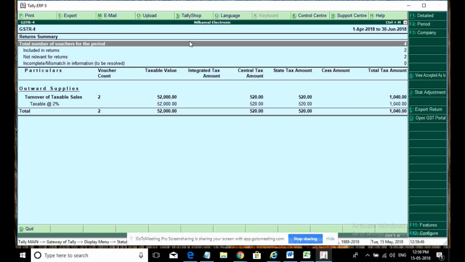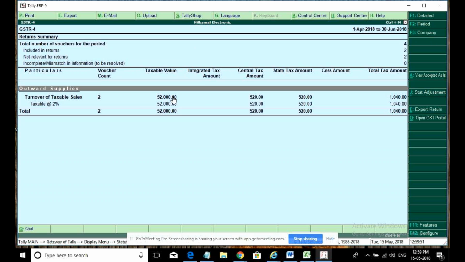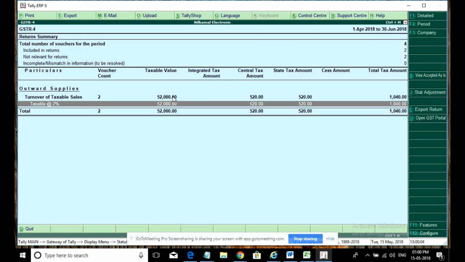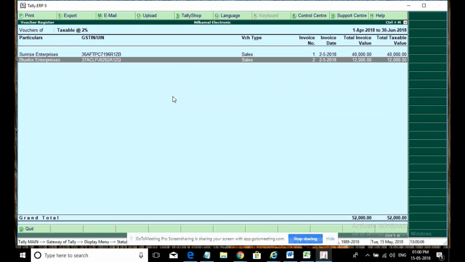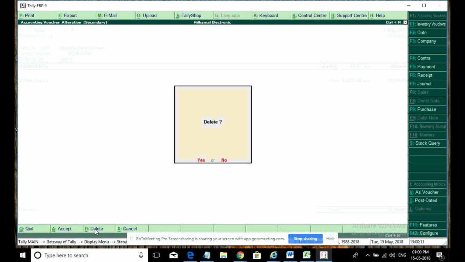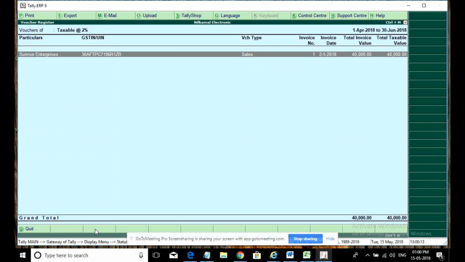GSTR-4, including return. Even though you have done an interstate sale, it is not eligible. So it's calculating CGST and SGST only. It's not calculating IGST because you are not entitled to sell interstate. If you perform the entry also, it will capture, but from the government end you are not eligible to sell the interstate part.